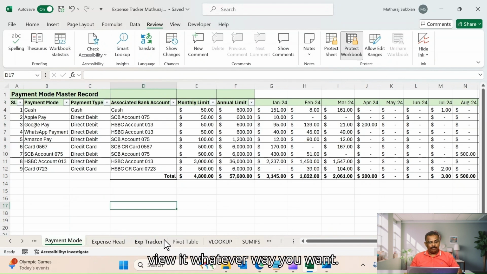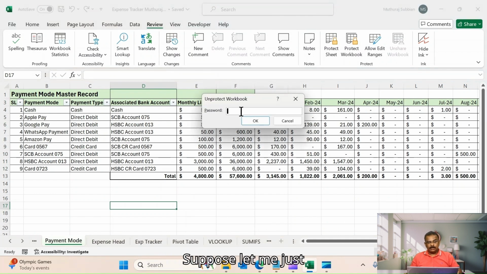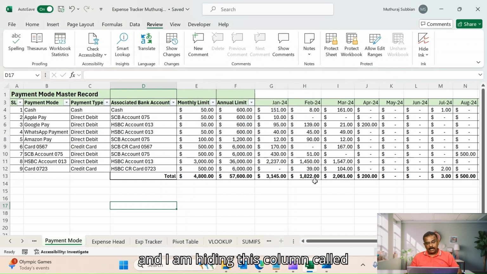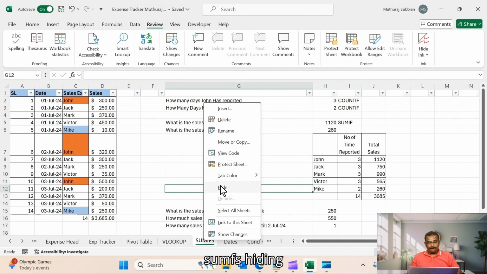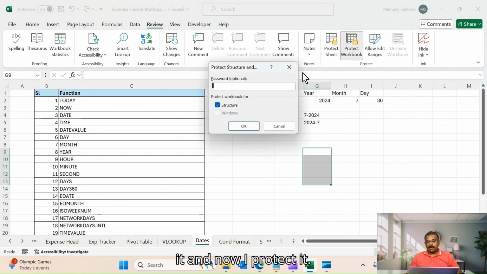I can view it whatever way I want. Suppose, let me just unprotect it, and I am hiding this column, and now I protect it.